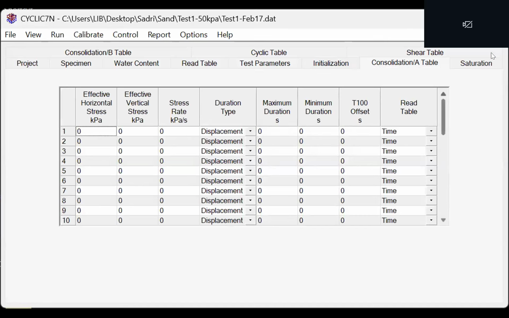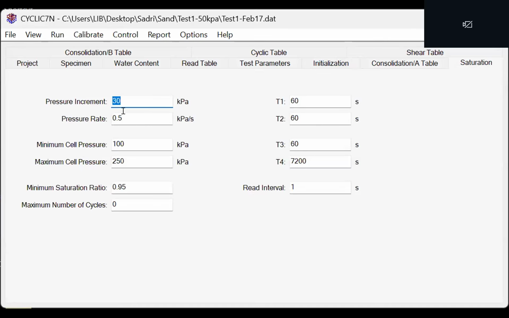Then we're going to go to consolidation table. For A, we don't do anything. We leave it blank. We go to saturation. Pressure increment 30 kilopascal, pressure rate 0.5, minimum cell pressure 100, maximum cell pressure 250. Then we need minimum saturation ratio 0.95. This is our B value. This is how we check if our soil is actually saturated.